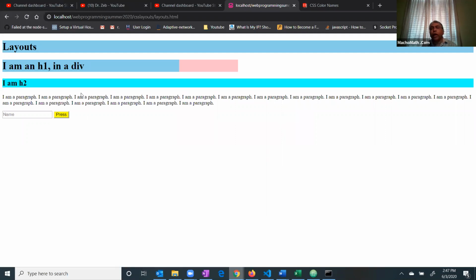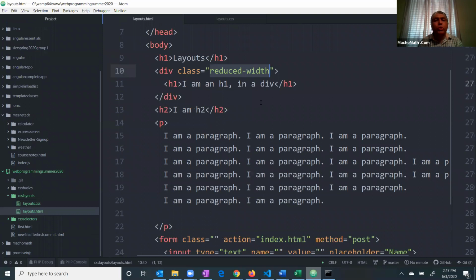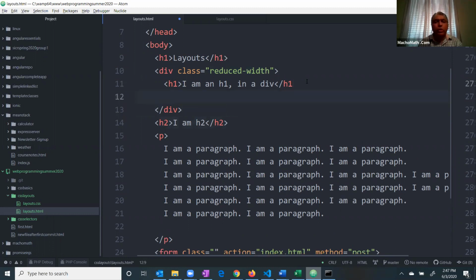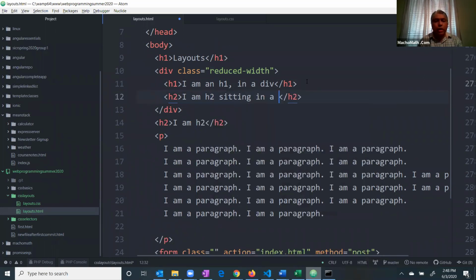And H2 is what kind of element now? Can you see? Is it block type or inline type? Block type. It is also block type, right? Now let me put an H2 in a division. So I come back over here in the layout and I say that, hey division, you contain another H2. So I say H2, sitting in a division. And division is of reduced size.